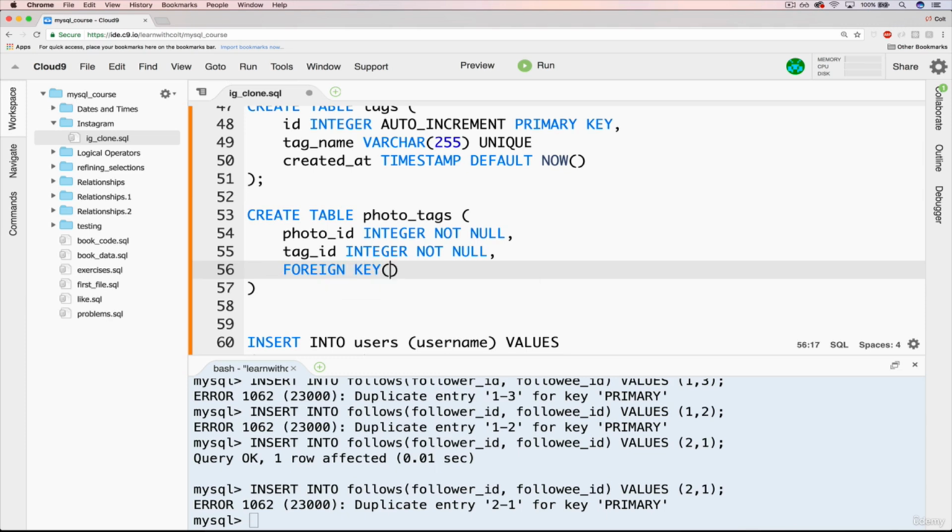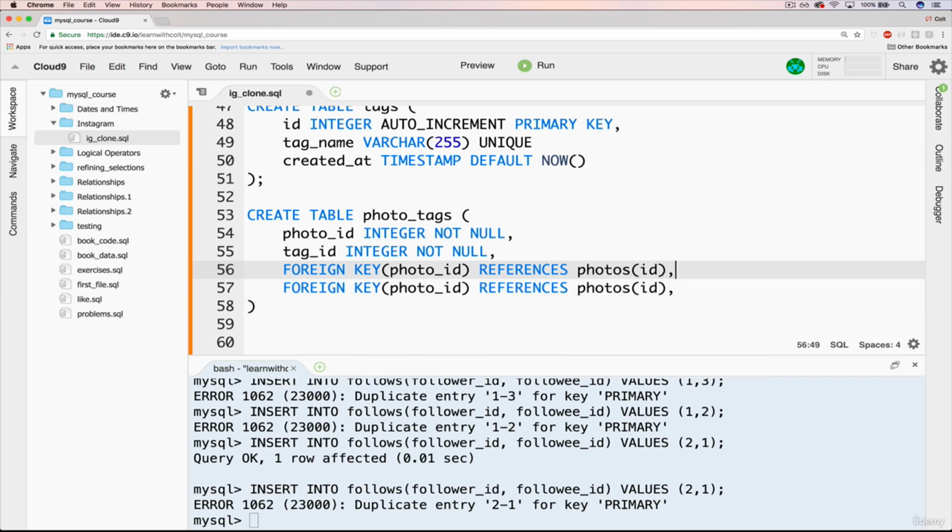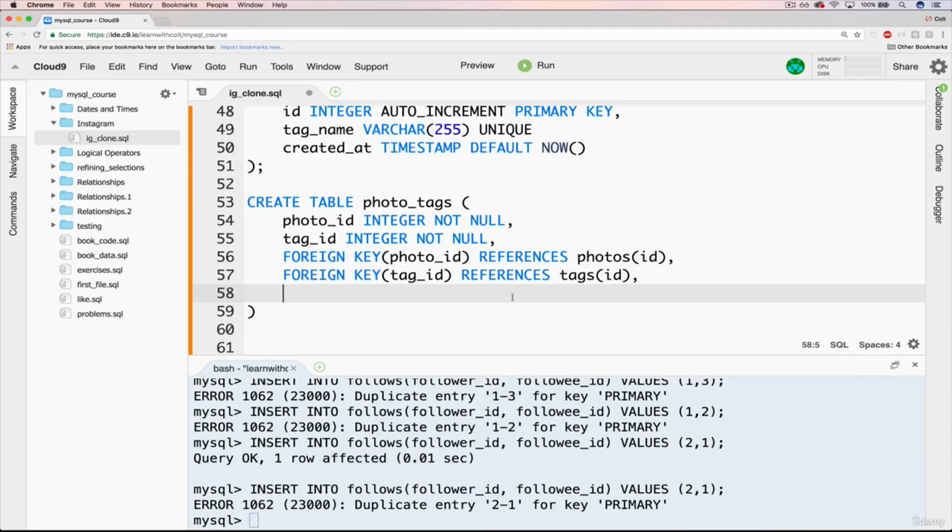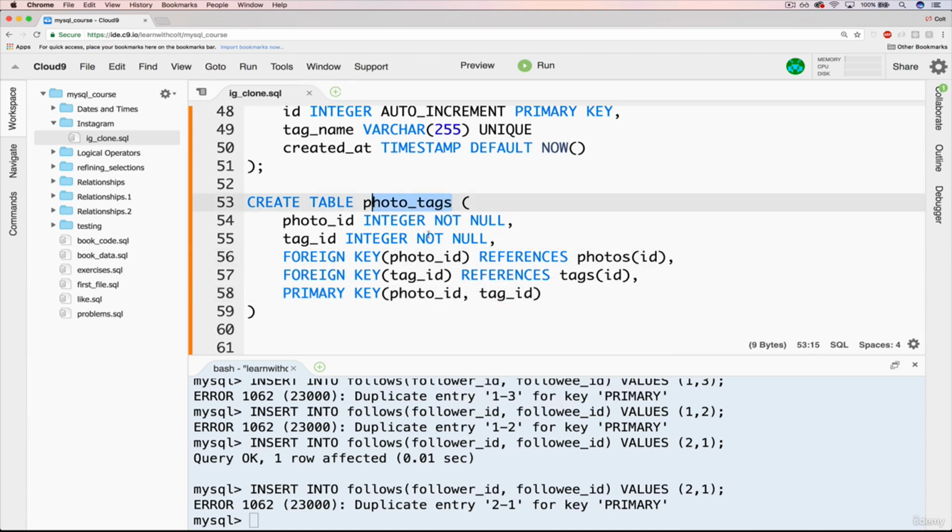And then on top of that, we need to add our foreign key constraints. Foreign key photo ID is referencing the photos table ID field. Duplicate that. Tag ID is referencing tags table ID field. We also want to make sure that a user can't tag the same photo with the same hashtag multiple times. And that's an easy fix. We just do our same primary key with two items, photo ID and tag ID. And that just ensures that we can't have multiple instances of the same photo tags.